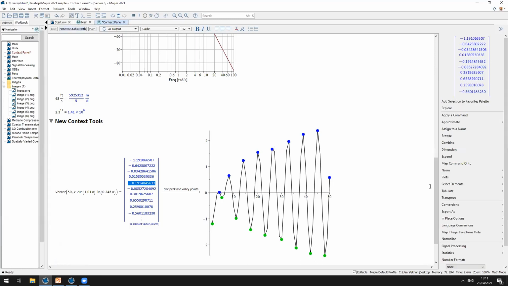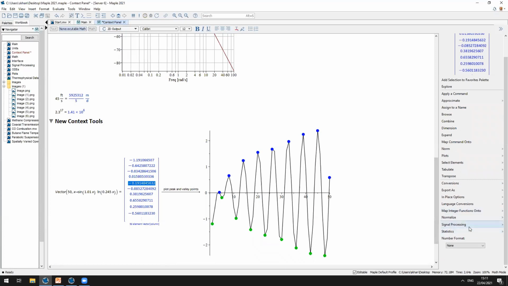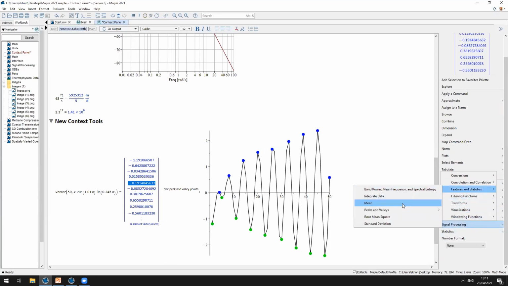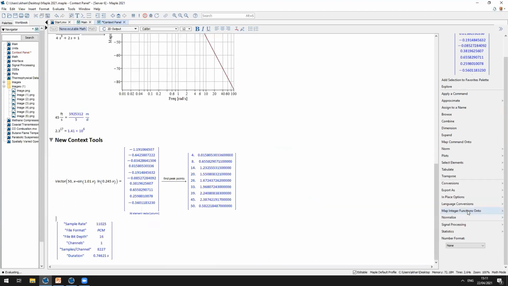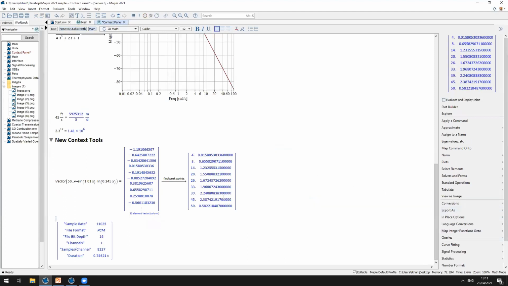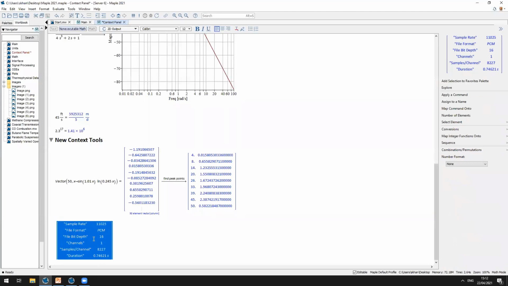If I actually just want the numerical peaks and valleys, I can do that as well. And let's just identify the peak points. They're all there. Now, there is a command line version of this peak point algorithm as well, which gives you more options for filtering out various peaks, deciding what actually constitutes a peak, and so on.